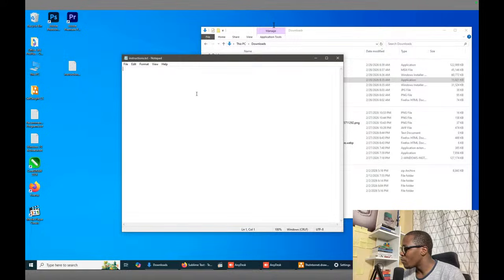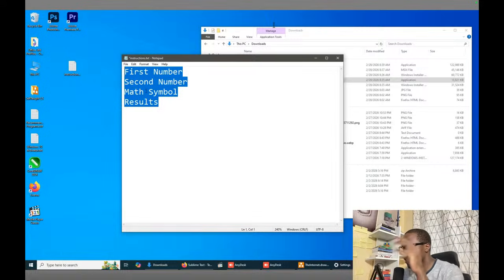So the first step of solving any problem is always to break it down into steps that you can easily understand. So number one, what do we need when we want to add two numbers? We need the first number. We need the second number. Let me just zoom in here. And then we need the mathematical symbol that will indicate addition. So we can say math symbol. And then we need the results. So these are basically the smaller problems that we've broken down adding two numbers into.